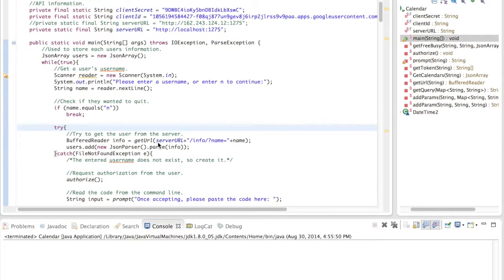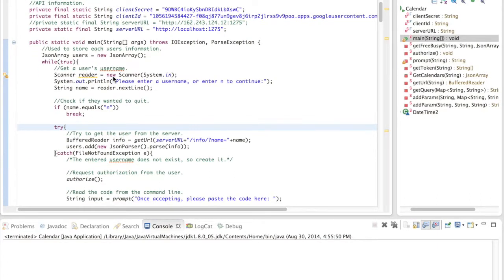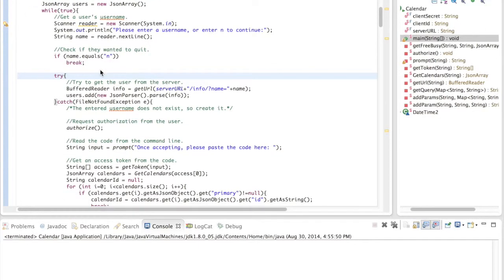Okay, so now I'm just going to go through the client-side code here. So the first thing that we're going to do in this calendar class is just define our client secret, client ID, and the server URL. And then in main, the first thing that we're going to do is set up this JSON array that's going to hold all of the users that are going to be logged into this client. And then in a while loop, we're going to prompt for username, and then if that username equals n, we're just going to break out of this loop because that's the quit command.